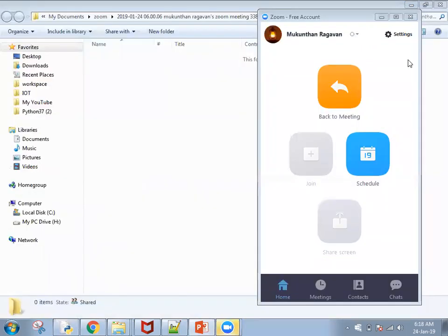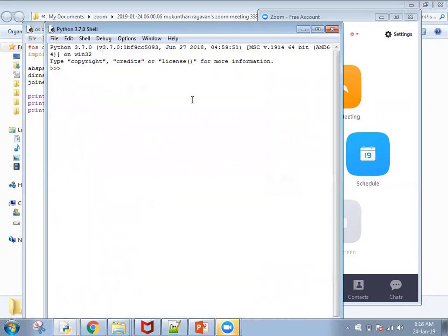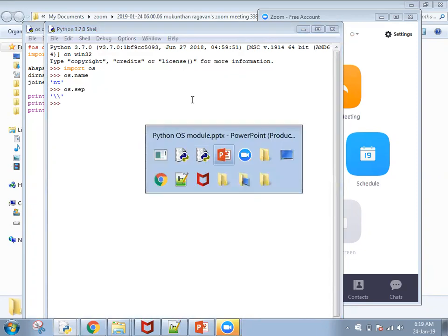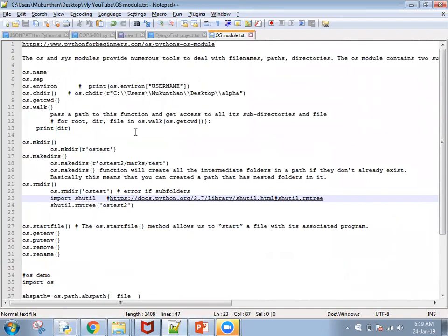I will start from scratch. So first line would be import os. So we will start with the simple things. So os.name. My OS is Windows, so it will show nt. And in my OS, what is the separator for the file system? So double backslash. So some of the main things we will see.